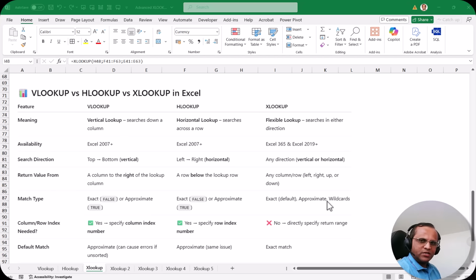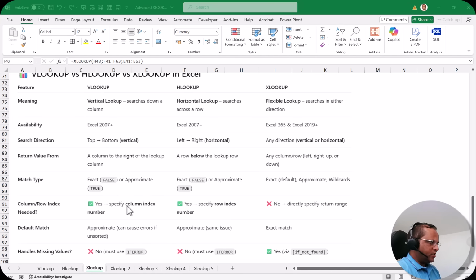Then we are talking about whether a column or row index number is needed. Yes, in VLOOKUP, we always have to specify the column index number. This is the third argument in VLOOKUP. In HLOOKUP, we have to mention the row index number. In XLOOKUP, we don't specify anything. In XLOOKUP, we have the concept known as return array. We have the lookup array, we have the return array, and that is how we get the answer in the case of XLOOKUP.